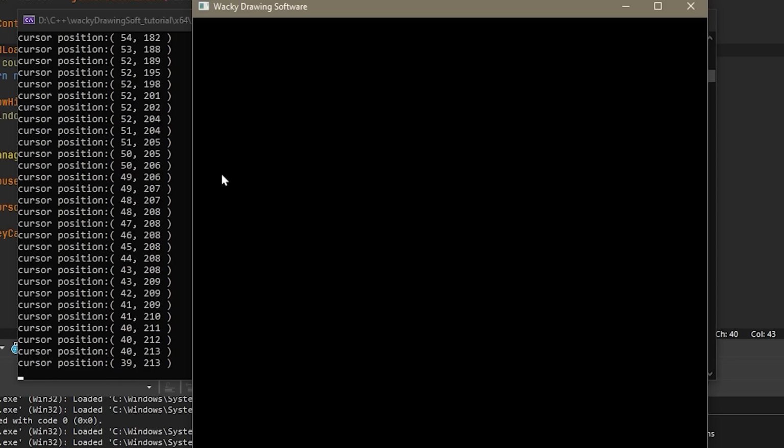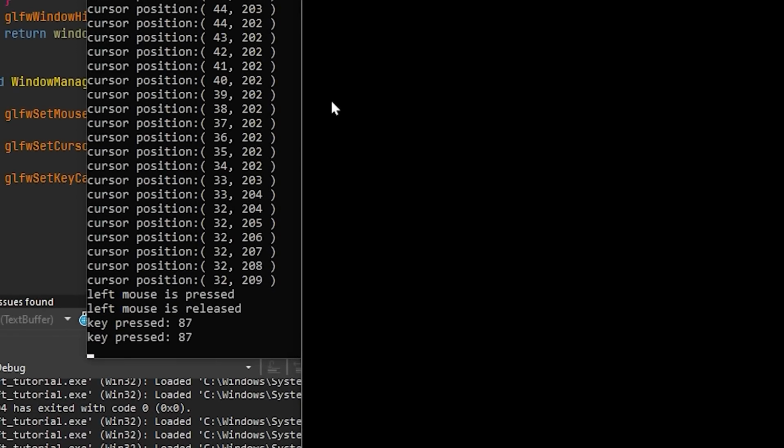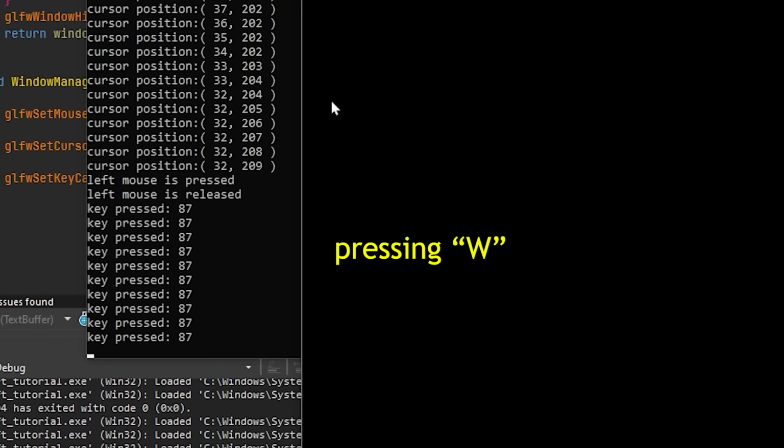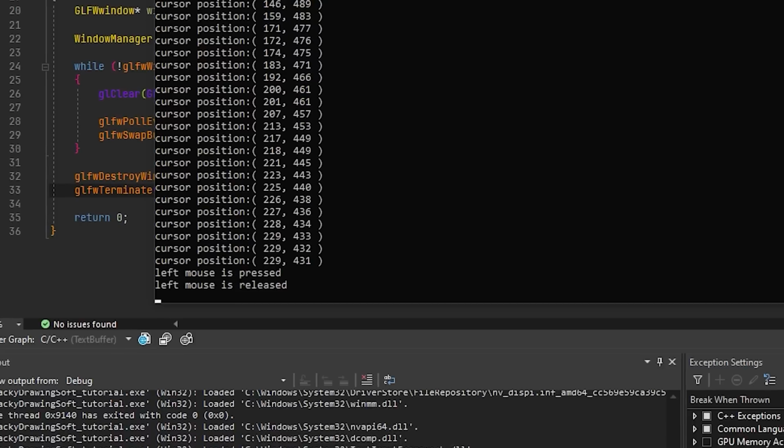And now, when we move the mouse, we get the coordinates of the cursor, and when we left click, we get a notification. And also, when we press a keyboard key, we get the ASCII code of that letter that we pressed. So after finishing working on the user's input, I decided to work on the brush that we will use to draw, and so I decided to work with a basic circle.